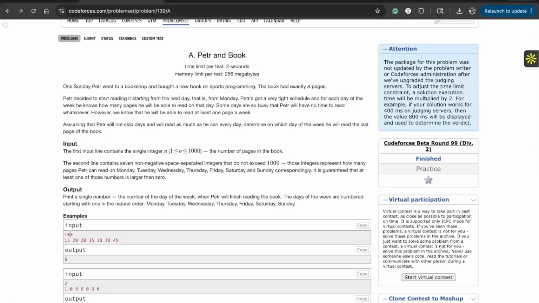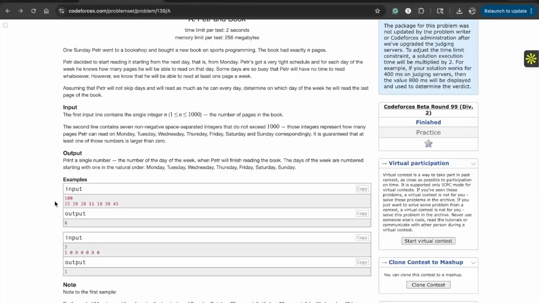For example, in this input example, the number of pages in the current book he's reading is 100, and on the first day he reads 15 pages, second day he reads 20, 20, 15, and so on. Our goal is to figure out the day when he finishes the book, and we'll be considering the natural order of the output, Monday through Saturday, or Sunday rather.